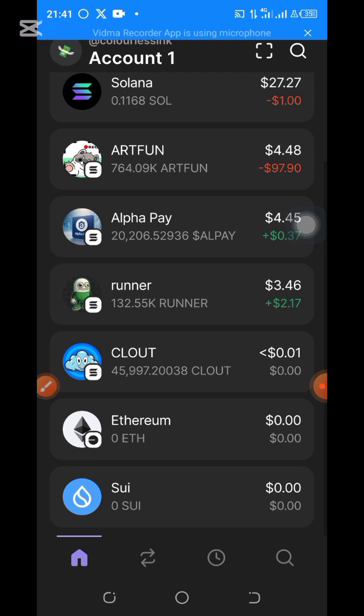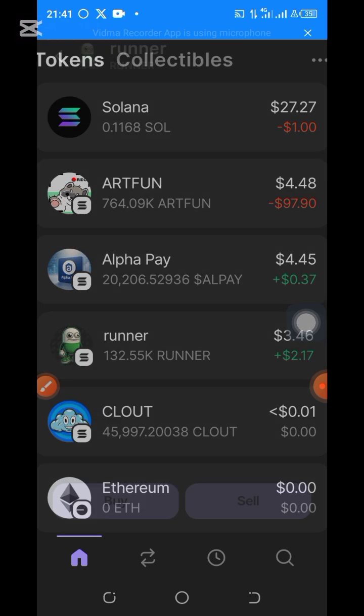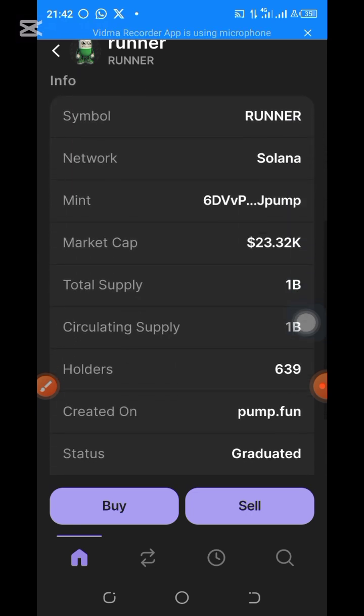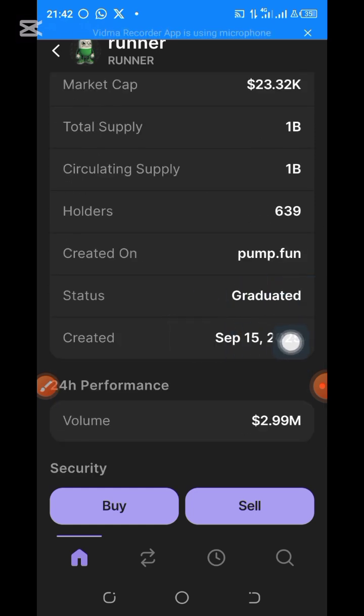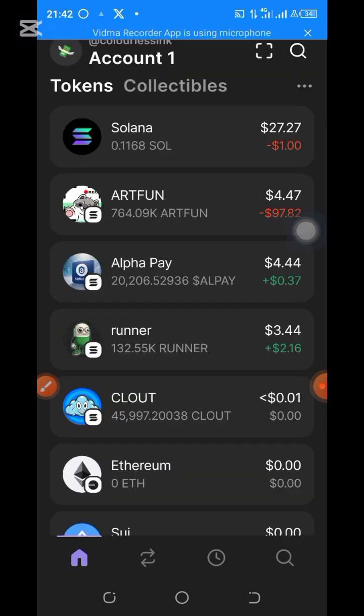And if you want to check some information about the coin that you are buying, just come here, just click on it. You click on it like this, then you scroll down to see the information about the coin you are buying. Just scroll down so you can see here market cap is $23,000. Total supply is just 1 billion, the same thing as the circulating supply. Number of holders 639 holders. So it was created just today, September 15, and volume is 2.99 million.